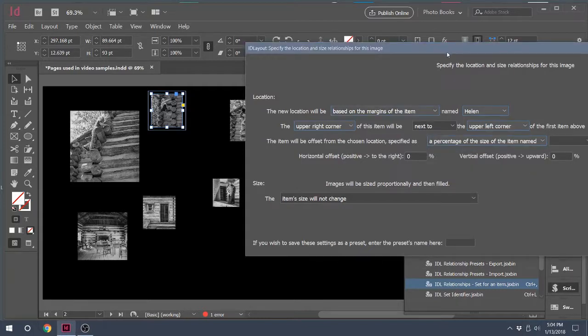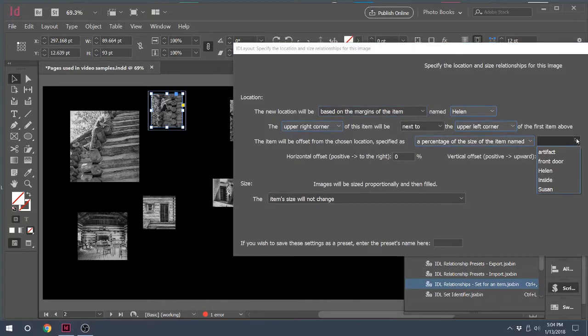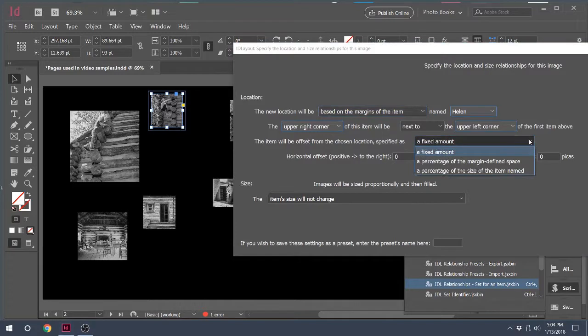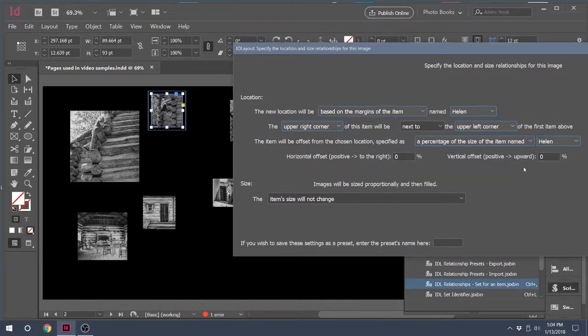So we'll say the size of the item, moves back a little bit so you can see, and we'll choose the size of the item named Helen. So remember back here when it was a fixed amount, it was in picas, but when I change it to of the item named Helen, then we're in percents.